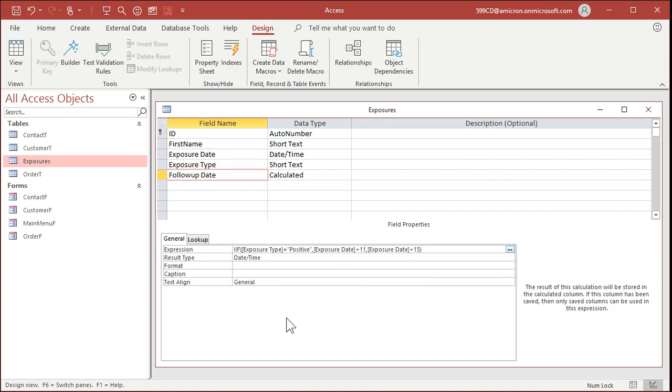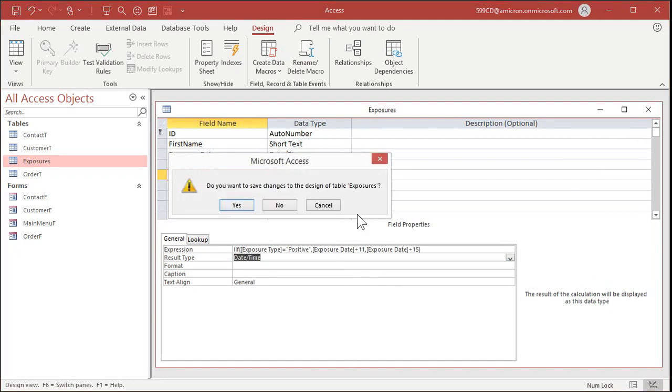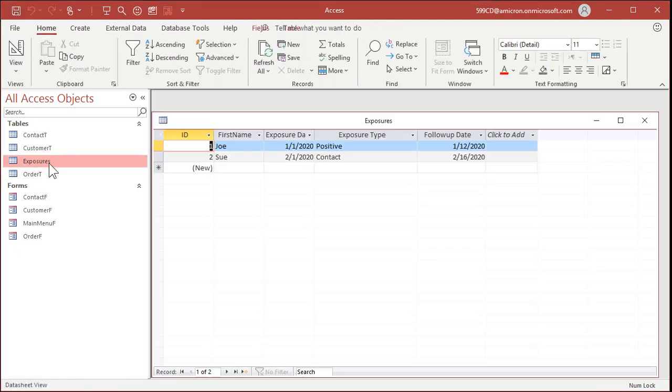If you only have two values like this, positive and contact, you only have to deal with whether it's positive or not. Now, if you had five or six different values in here, you'd have to use either nested IF functions, which become a whole lot more complicated, or I would recommend using a second table. All right. But this should work for what you want it to do. Okay, let's close this, save changes, go back into the exposures table.